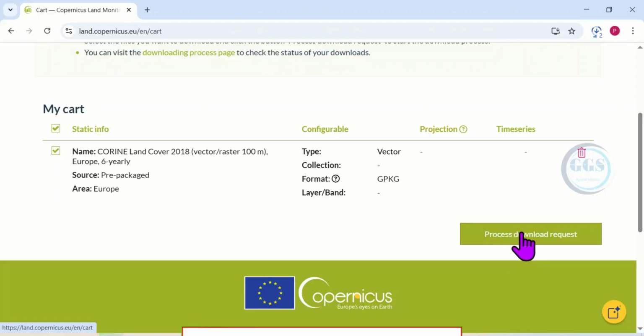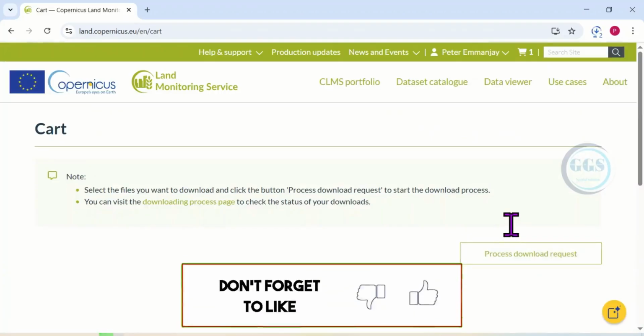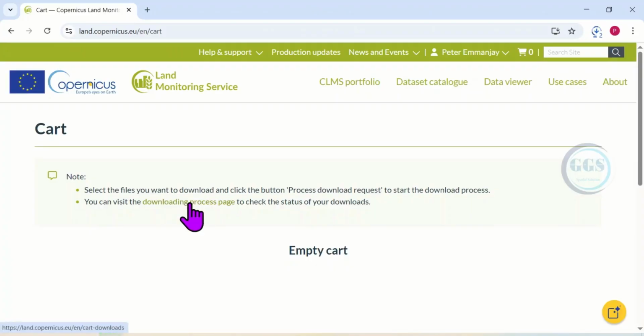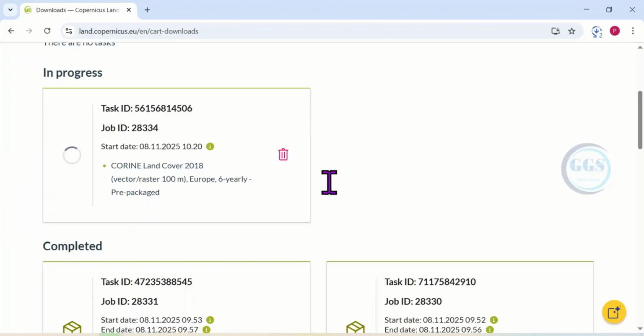When I click on it, the processing will start. Then the processing has started. I can now click on downloading process page to view the status. When I click on it, you can see it's processing the request. What it does is process it and send the download link to your email. From there, you can now download the data.